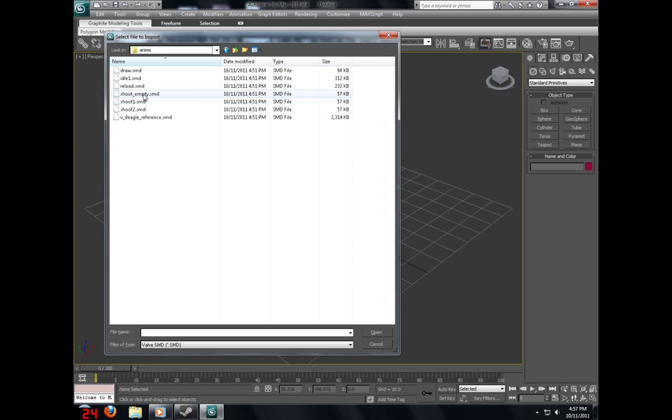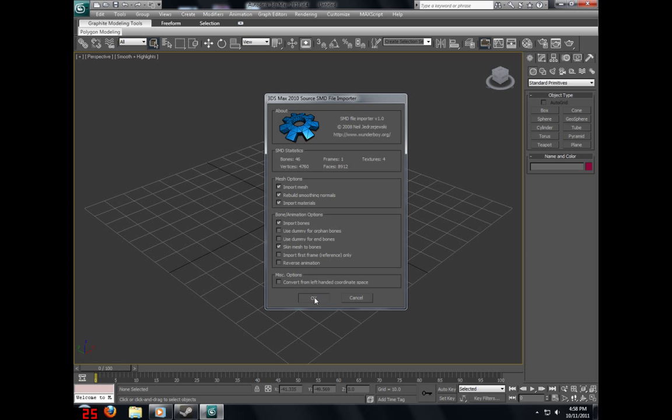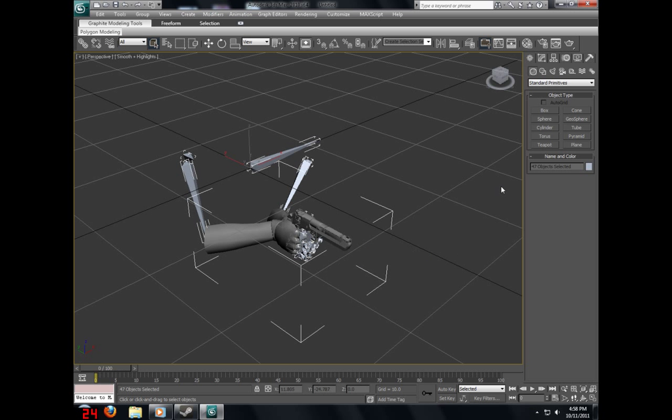So, got several different SMD files here. We got draw, idle, reload, shoot, empty, shoot 1, shoot 2, vdeagle, reference, and sometimes it'll be named ref, or v, whatever. Another thing you can usually use to identify them is they're larger than anything else. All these other files here are animations, but this right here is the reference file, and that's the one we need, because we aren't really going to be messing with the animations today.